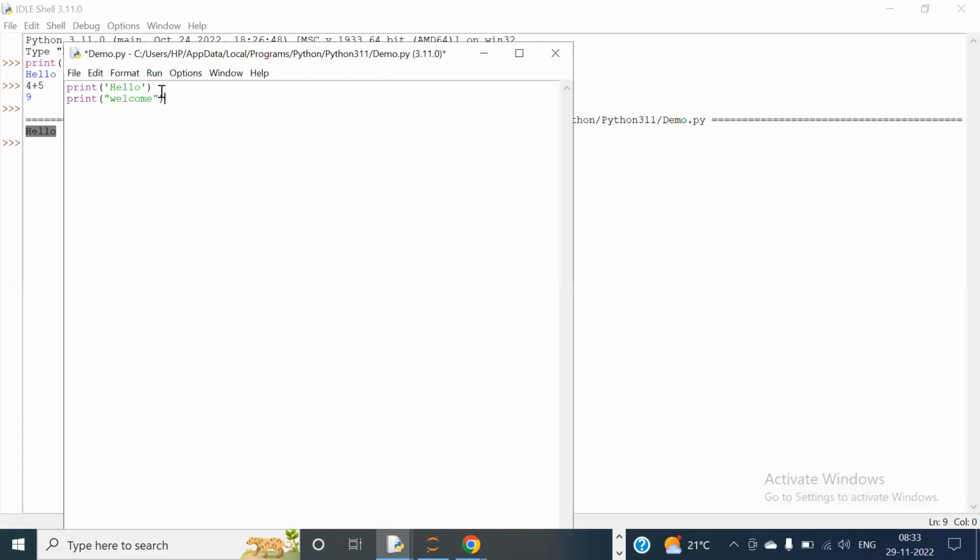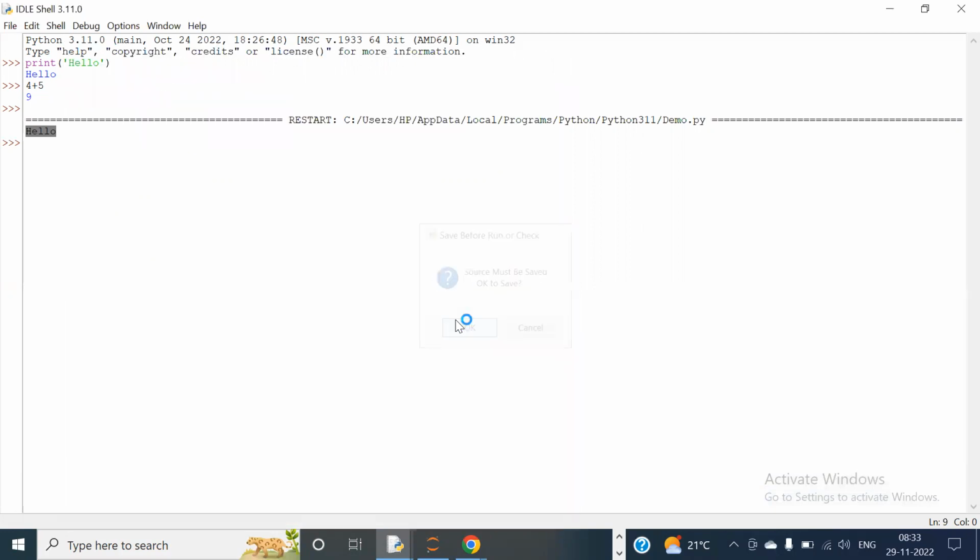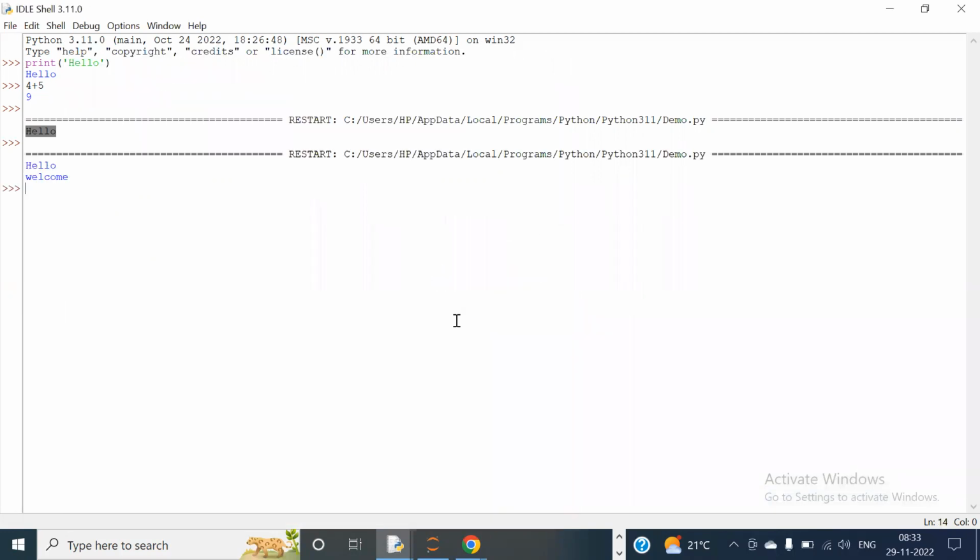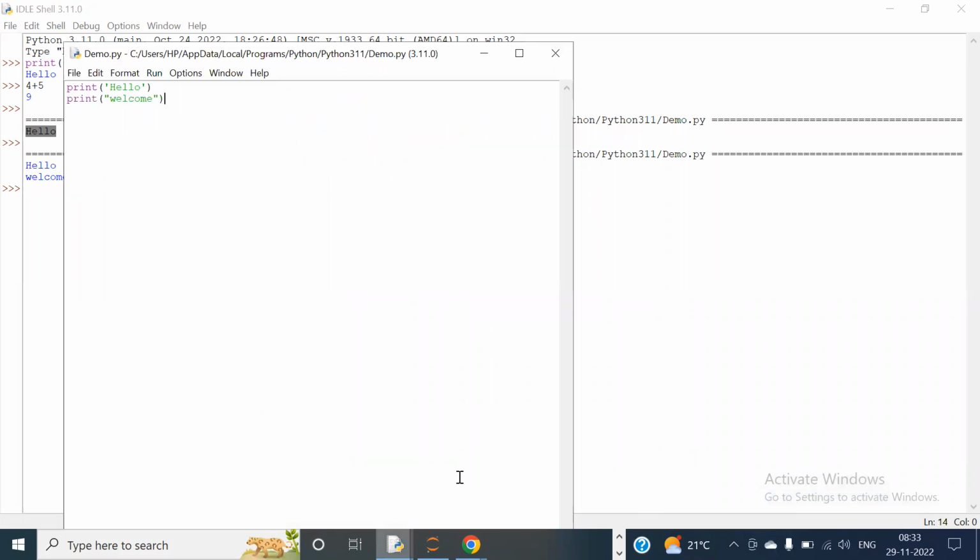What the print statement is, I'll explain later. For executing this, we can use F5 as a shortcut. Like that, we can also execute this. This is how we can use the interactive mode and script mode for executing Python instructions.